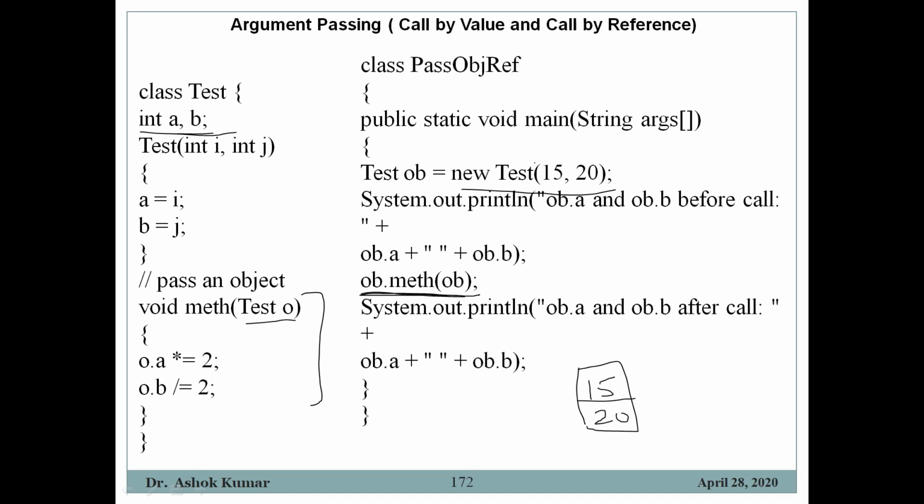And this is ob. When this method is called, this ob will be transferred to o. So o will start referring to the same object, as we discussed in the previous lecture as well. So the object will be passed to the parameter o as a reference. So new separate memory for o will not be allocated. This is the important point over here.